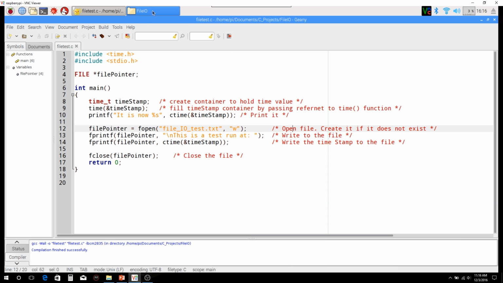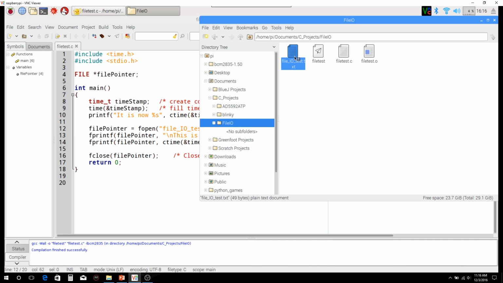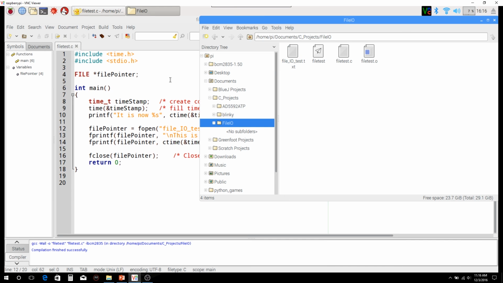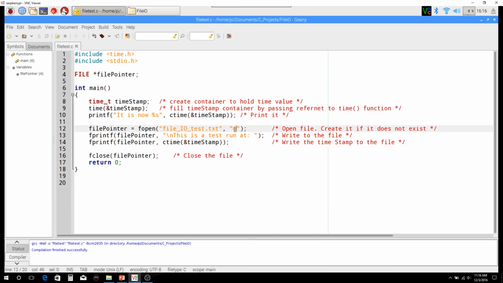So let's open this up again just so you get another look at it. So we have one line in there, and we're going to close this now. File's there. Now let's put an A there for append. And I'll show you how this works. We need to compile and build again, and then let's run it again a few times.